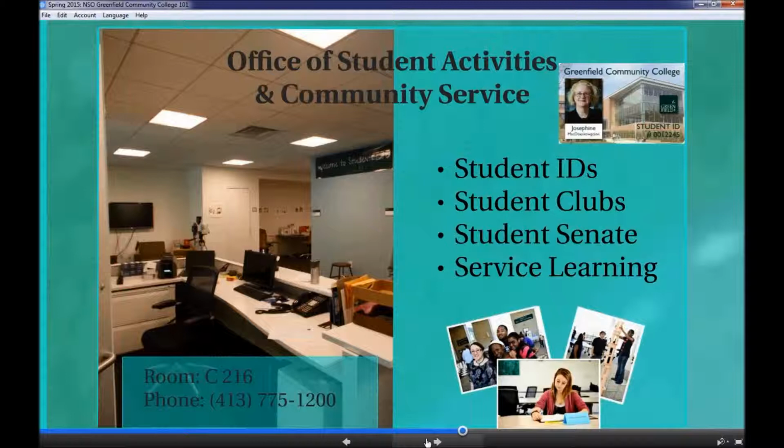Also located in this office are the Student Senate and the Student Clubs. The GCC Student Activities Office retains a fee from students, approximately $150,000 annually. This money goes directly back to you to take advantage of things that are happening on campus. So we have anything from a business club to an autism club, a peace and social justice club, a gaming club, and students who are interested in poetry.